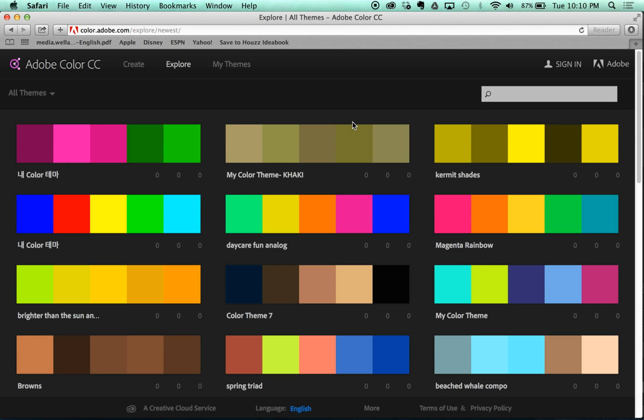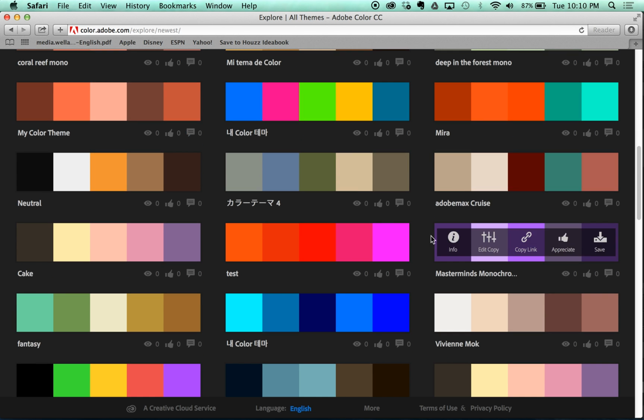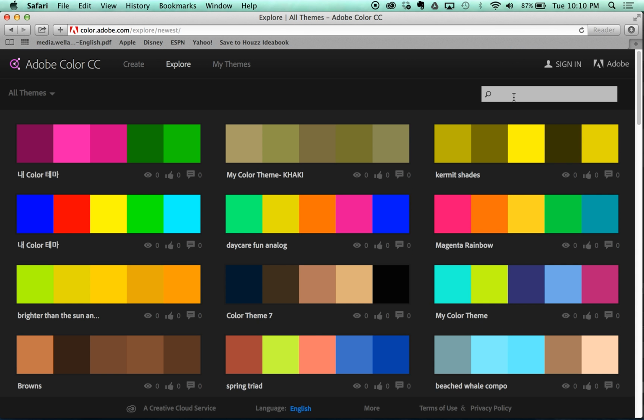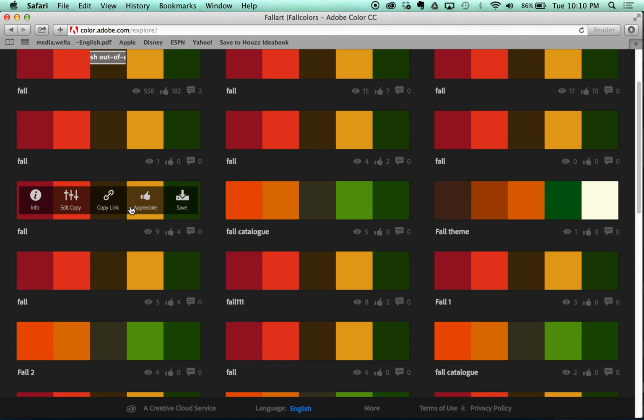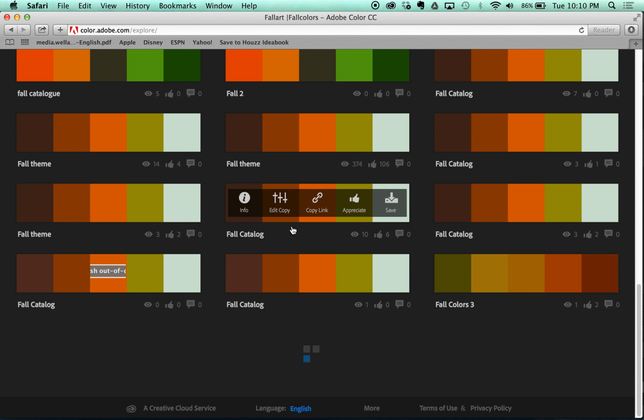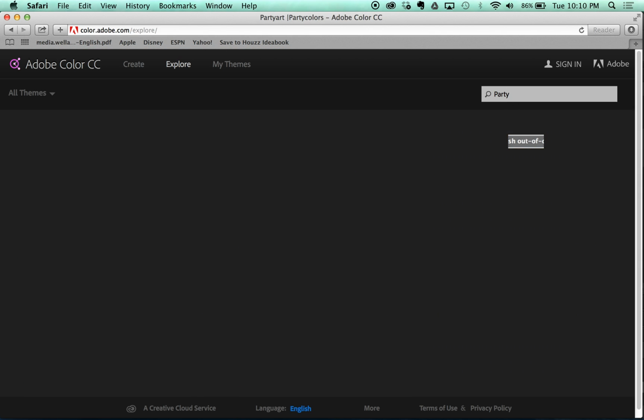But what's also really cool is if you use the Explorer, you can see people have found colors that go well together. They have a huge library of things. So if I type in something like fall, you can see people have already created a whole bunch of different fall colors. Or if I type in something like party, they're very specific. There are probably too many for that. Let's try coffee.